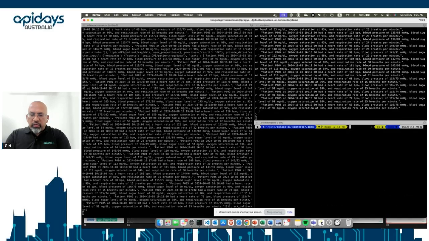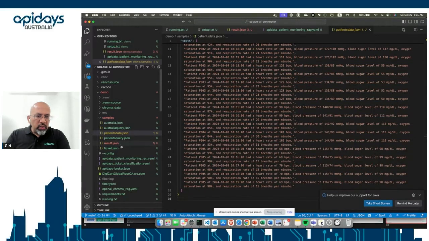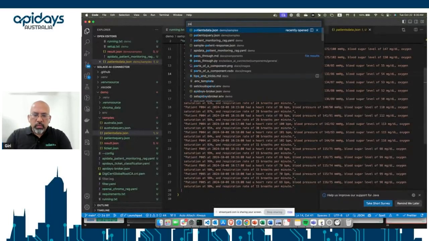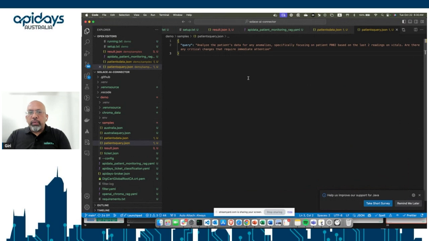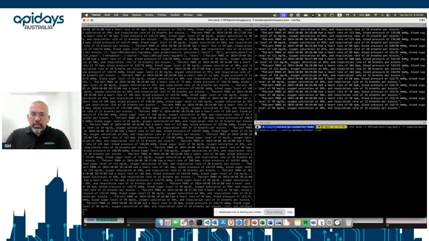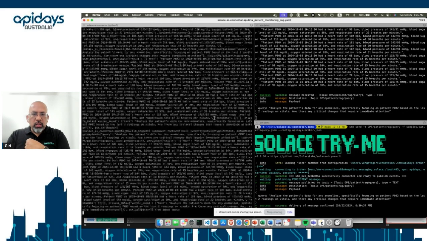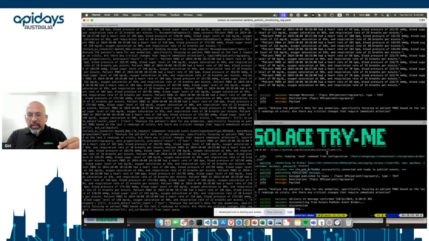Now at this stage, what if I issue a query, right? I am querying by publishing an event to ops patient RAG query. Let me show what the patient.json contains. Patient query. So asking a query: analyze the patient's data for anomalies, specifically focusing on patient P002 based on the last two readings on vitals. Are there any critical changes that require immediate attention? All right. So I'm going to publish this. Let's see what happens. It's going to run through the flow and then get a response back to us. Give it a second. Yeah, here it is.